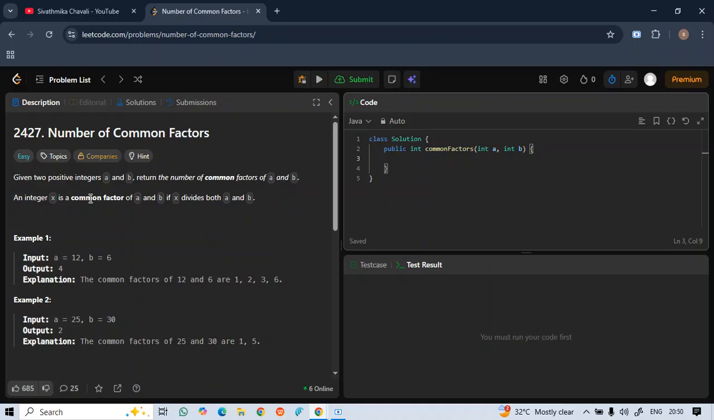In this problem, they are asking to find the common factors between A and B, the common factors which divide both A and B. See here, A equal to 12 and B equal to 6. The common factors are 1, 2, 3, 6, and we need to return the count of it. That means these factors should give remainder 0 when divided by both A and B. That is the problem statement.